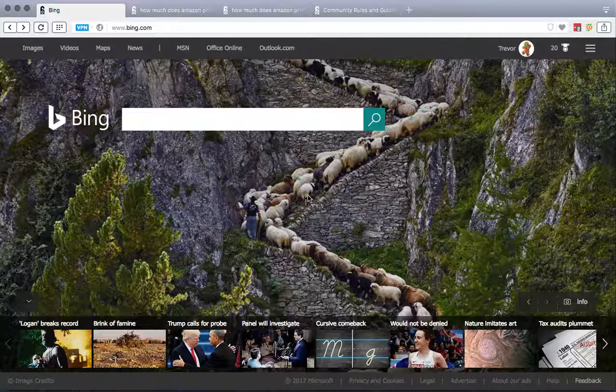Hi everyone, today I want to talk to you about a service from Bing called Bing Distill. Most people probably don't know what Bing Distill is because Bing is a smaller search engine compared to Google. And what I want to show you is Bing is basically the same as Google's featured snippet.